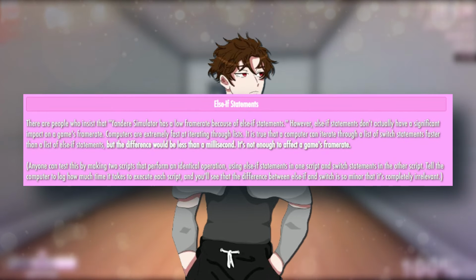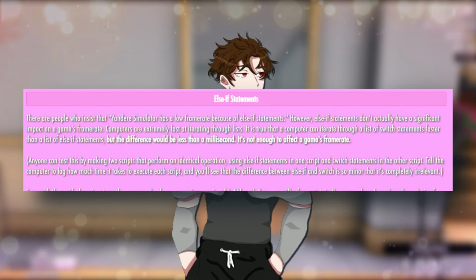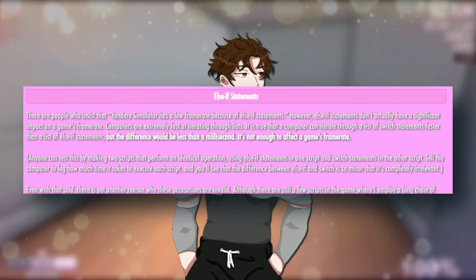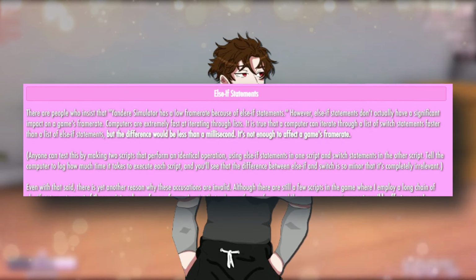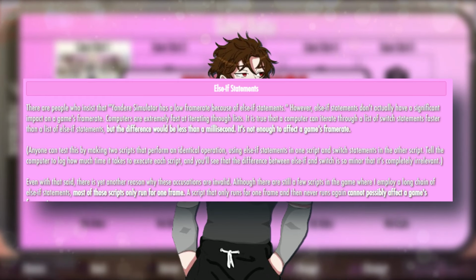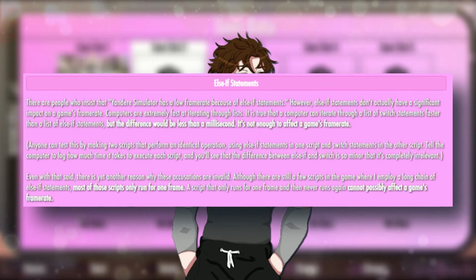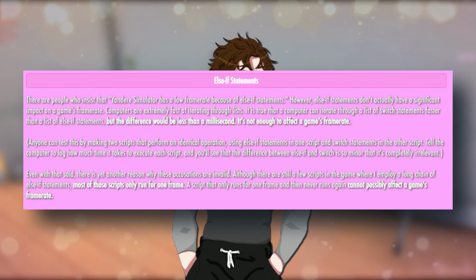Anyone can test this by making two scripts that perform an identical operation, using if-else statements in one script and switch statements in the other script. Tell a computer to log how much time it takes to execute each script, and you'll see that the difference between an if-else and a switch statement is so minor that it's completely irrelevant. Even with that said, there is yet another reason why these accusations are invalid.